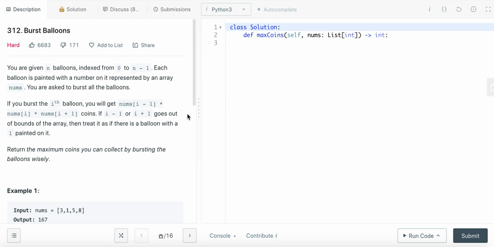Today I'm solving Leetcode question burst balloons. You are given n balloons, indexed from 0 to n-1. Each balloon is painted with a number on it, represented by array nums. You are asked to burst all the balloons.